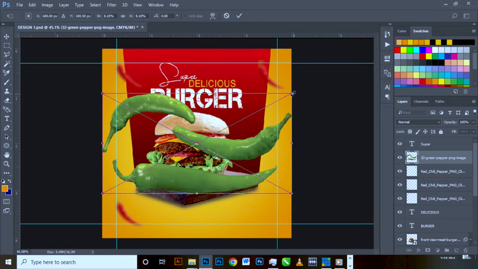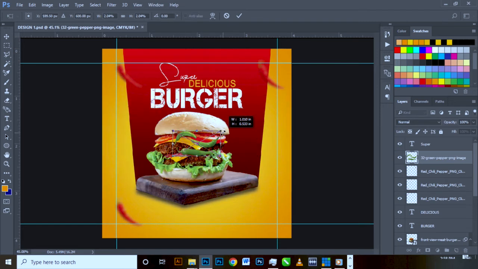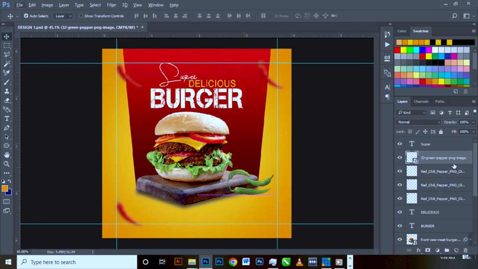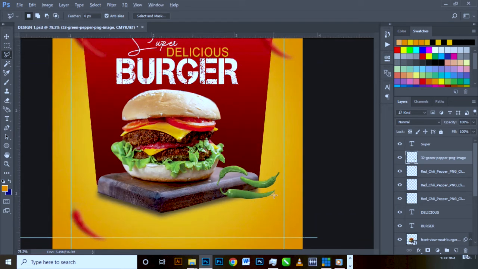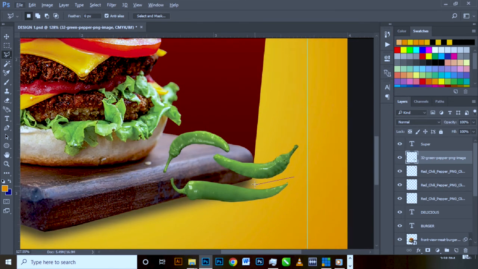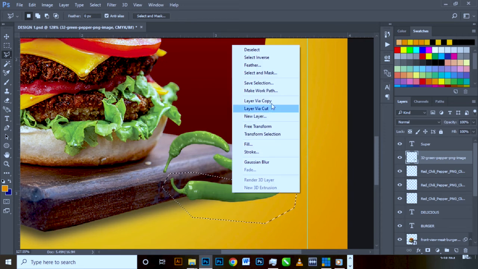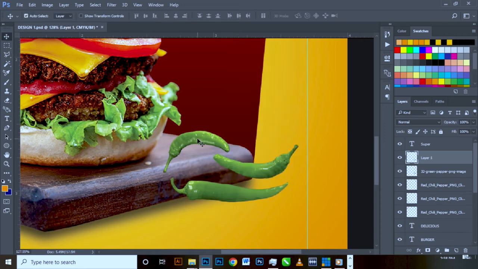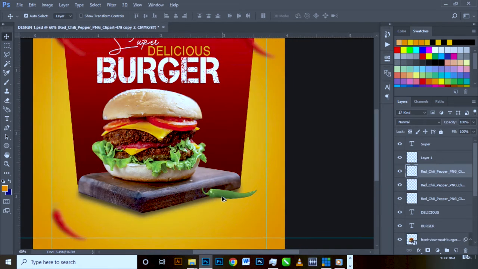Scale it down. Rasterize it. Right click and rasterize it. Get my polygonal lasso tool, then zoom in, and select this particular pepper, right click on it and say layer via copy. So just copy only this, then I can actually delete this, select this and hit delete. It is deleted. I have only this left.